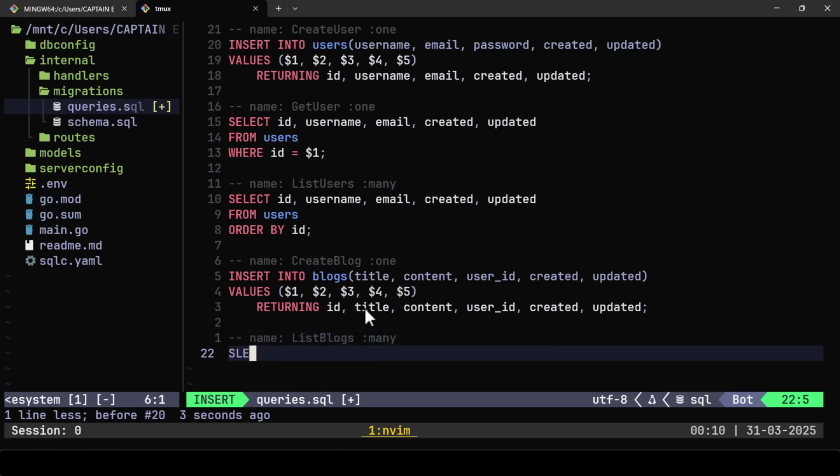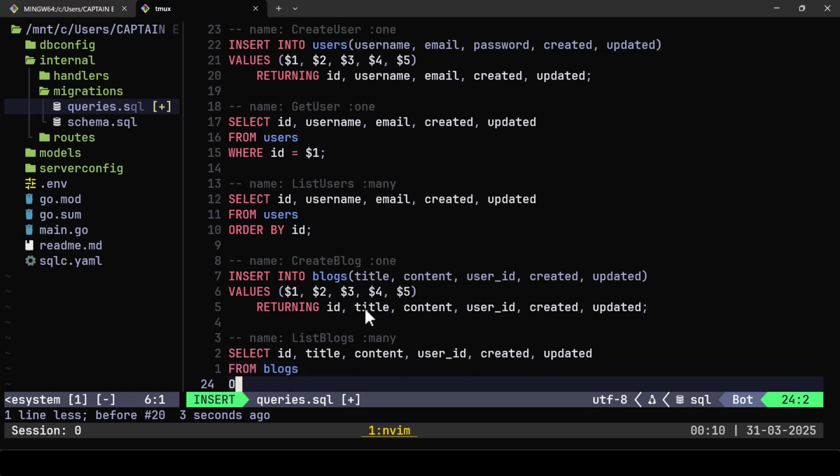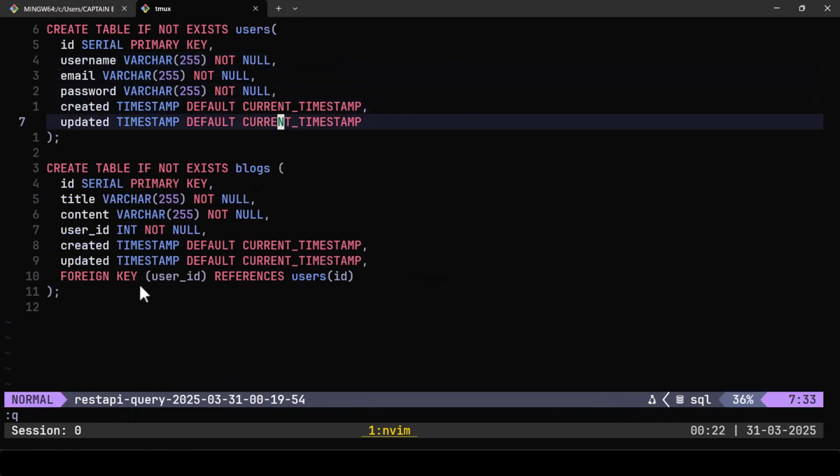And lastly, for the blog name, you can call it ListBlogs. You select ID, title, content, user_id, created and updated from the blogs, then order by ID, like so. Now we have the schemas created.